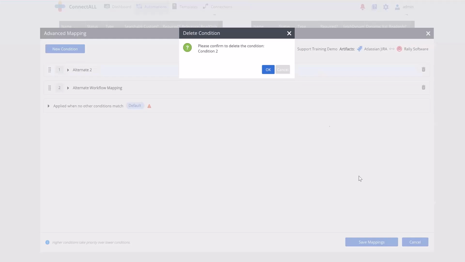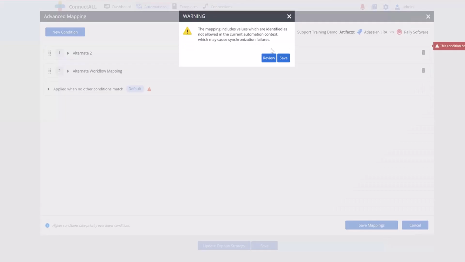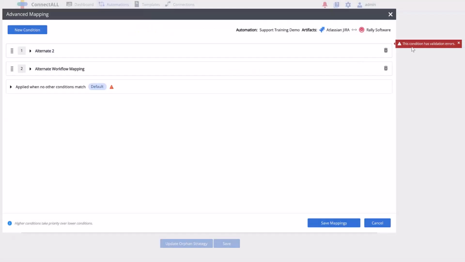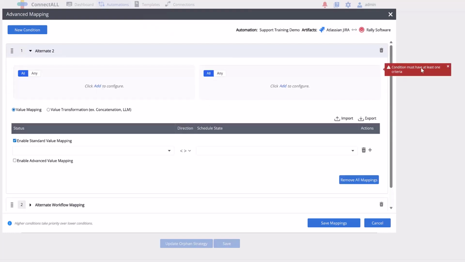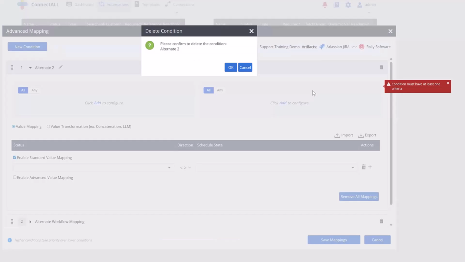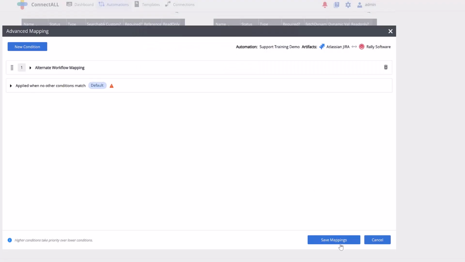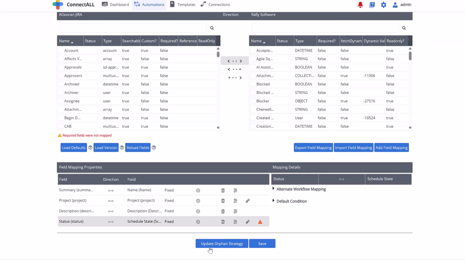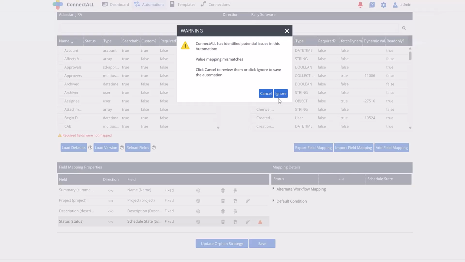Actually, let me show you some of the validation here. So it says map includes values. This is not allowed in the project, so I can save that. That's fine. And here we see the flag where it says it has validation errors. I'll open up this condition. The error is that there's no criteria. So I'll delete this, then save the mapping. And I just found an issue with that validation dialog, and then I can save this mapping overall.